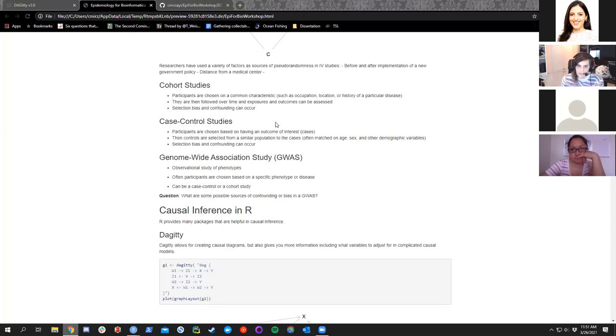But there are other studies. There are large studies of doctors and nurses where they're recruited when they enroll in med school and then followed throughout their entire lives to see what conditions they develop. Or it could be a history of a particular disease. So there will be cohort studies of people with a history of, let's say, substance abuse, and you follow up with them over time to see what exposures and outcomes you can assess.